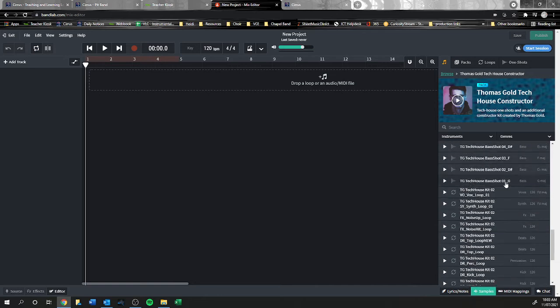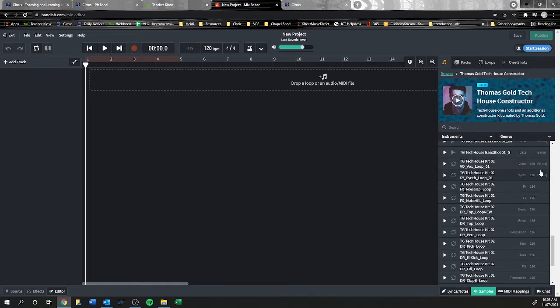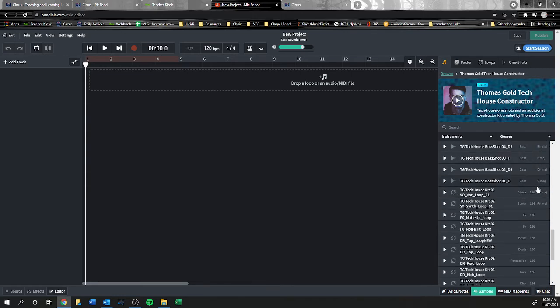Okay. I'll just point out that on the right hand side of these, there's actually a key. E flat major, E flat major, F major, G major, F sharp major. This will become important because you'll find that if you choose samples from the same key, they will match a lot better than if you mix and match samples from different keys.